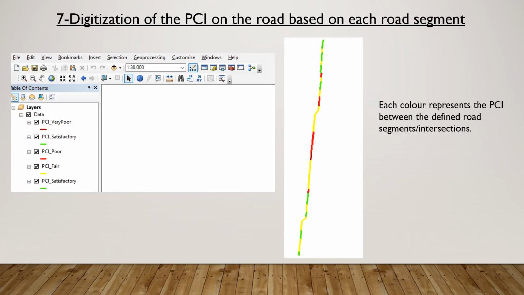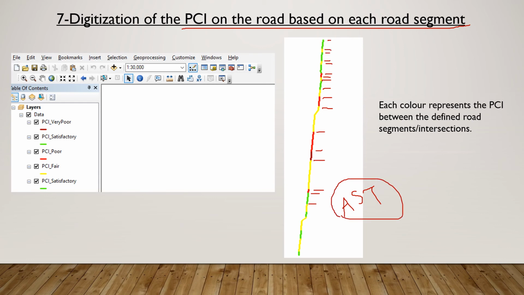Digitization of the PCI on the road based on each segment. As I said in the previous slide, we calculated the PCI and provided a color code for this road. This is our A street, and there is a color code here for each section. So this road was divided into a number of sections depending on the intersections between the streets in reality and the intersections with our road, A street.